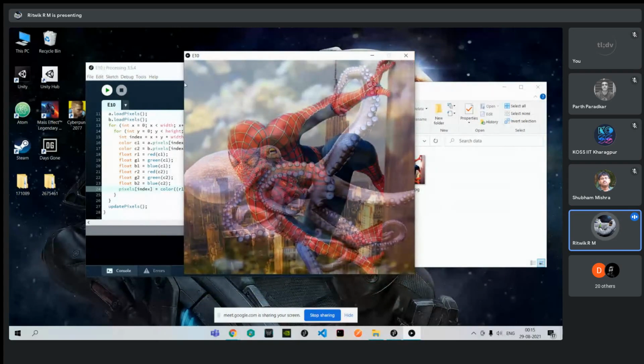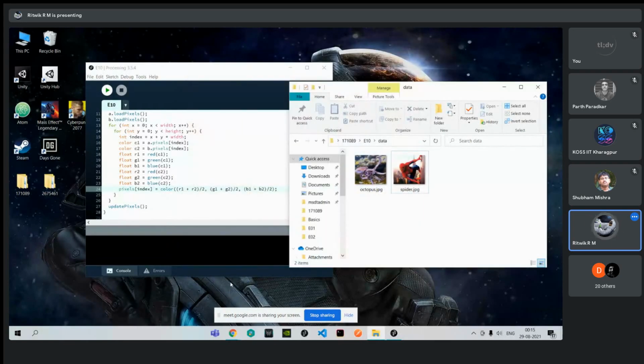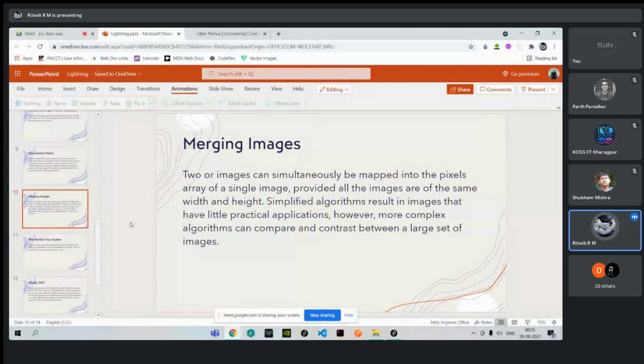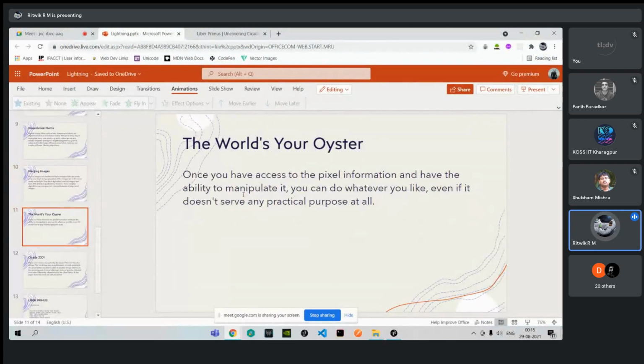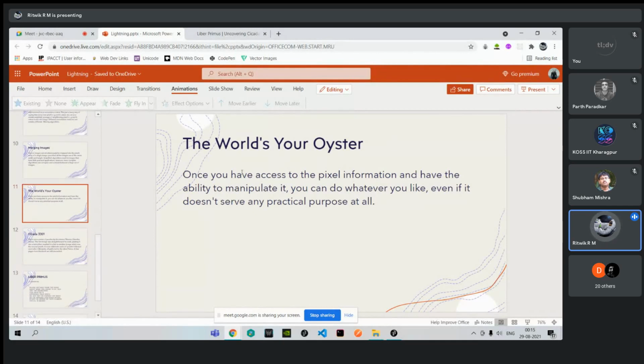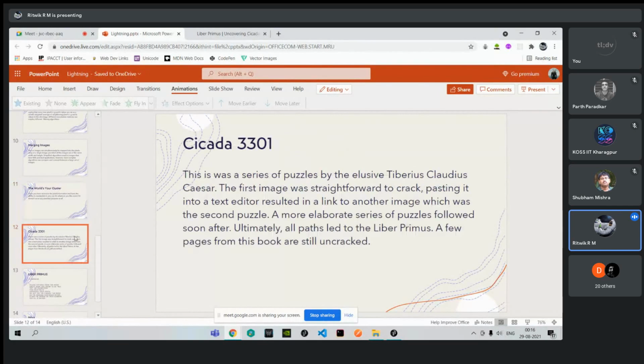There are many other ways. For example, for odd-numbered pixels, you can take the value from one image and for the others from the other image. The motivation for all these things is that once you have access to all these pixels, you can do whatever you like. You can apply a sine function to all these pixels, though that is not practical.